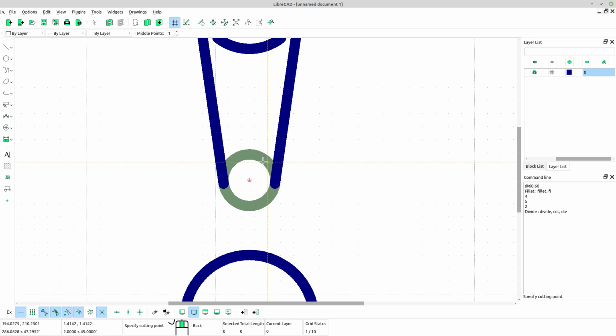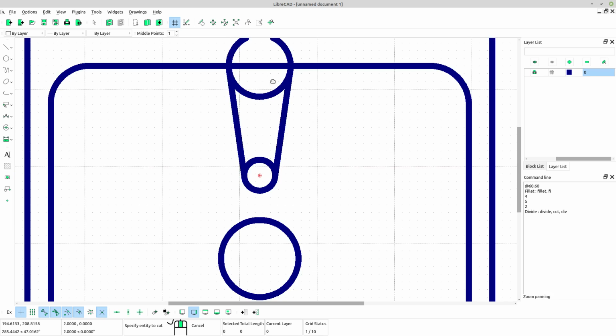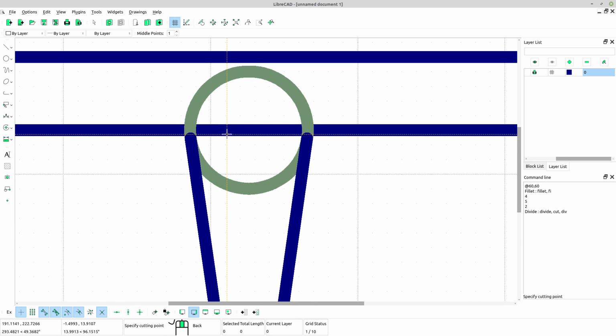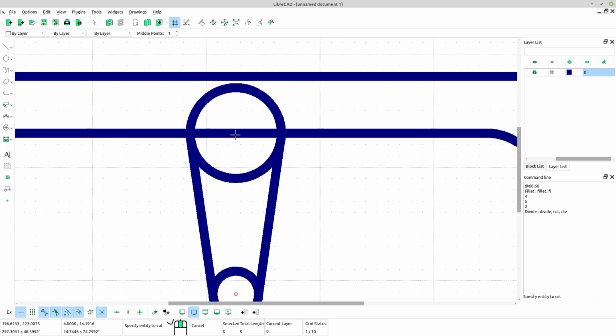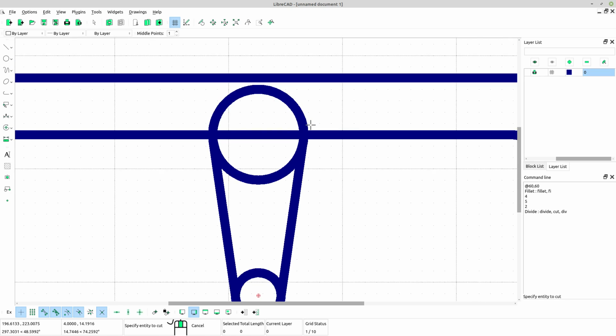Click to select the small circle here and click at this point. Click again to select the circle and click at this point. Now select the big circle here and click at this point. Click again to select the circle, click at this point, and then select this line and click at this point, select this line and click at this point.